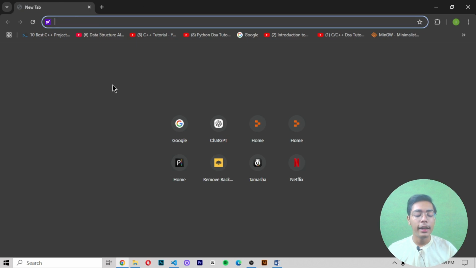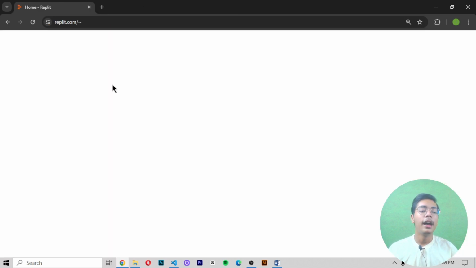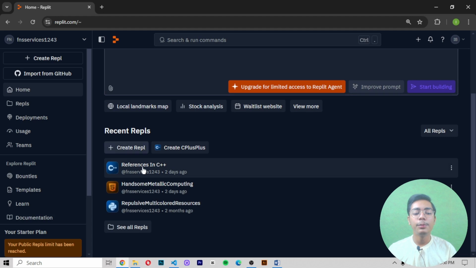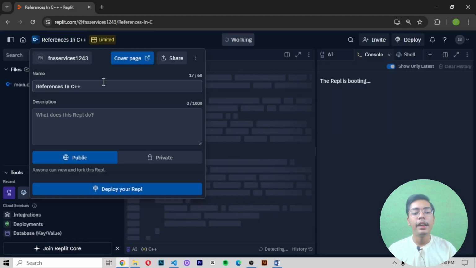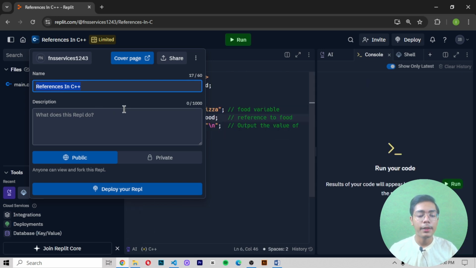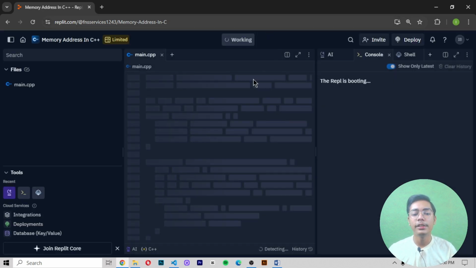So what I'm going to do is move on to my Google Chrome and open my Replit IDE. After opening Replit, I will move on to my REPL which I have used in previous videos. Then I'll change the name and write the name as memory address, and I'll write it in C++. Press enter.